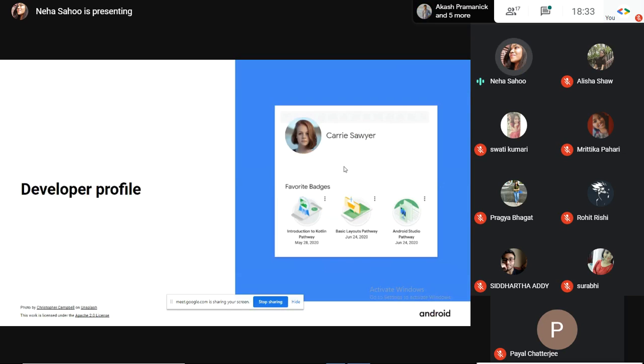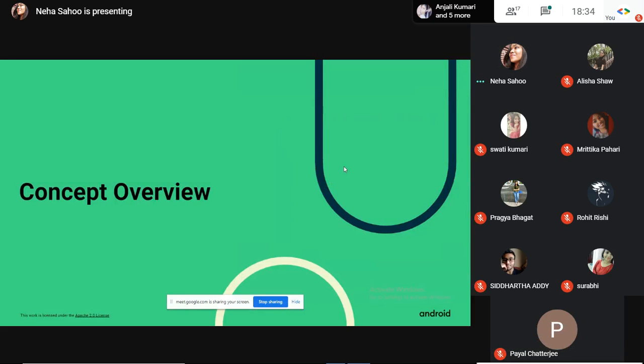We also learned about developer profiles, so make sure you create one. That is one of the ways you can make the most out of this program.